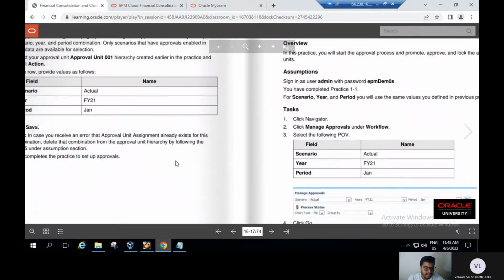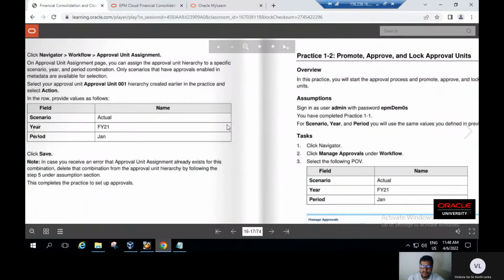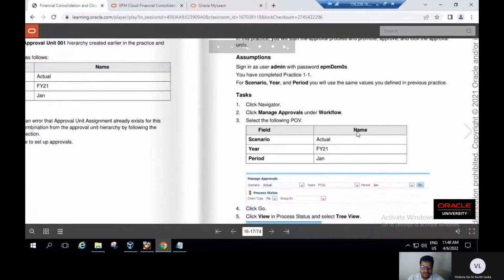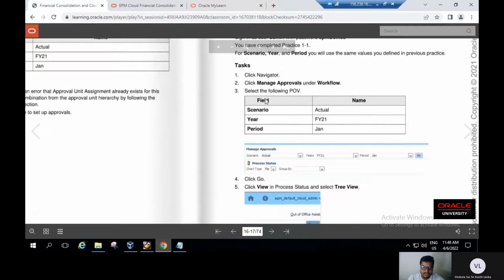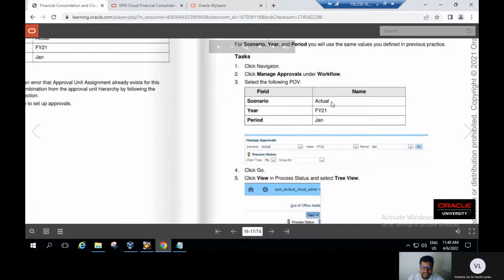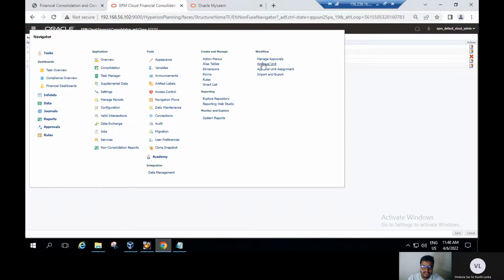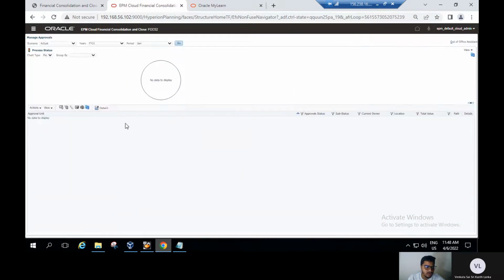So we'll go to the activity guide. After saving this, we will see how to promote and approve and lock approval units. For this, we will log into our application, and now we'll go to the navigator and click on manage approvals and then workflow. From workflow, we will select the following scenario as actual and the year as FY21 and period as Jan. So we will go to the application and we'll go to the navigator and select the manage approvals under workflow. So after this, in this scenario, we will take actual and year as FY21 and period as Jan, and we'll click on go.